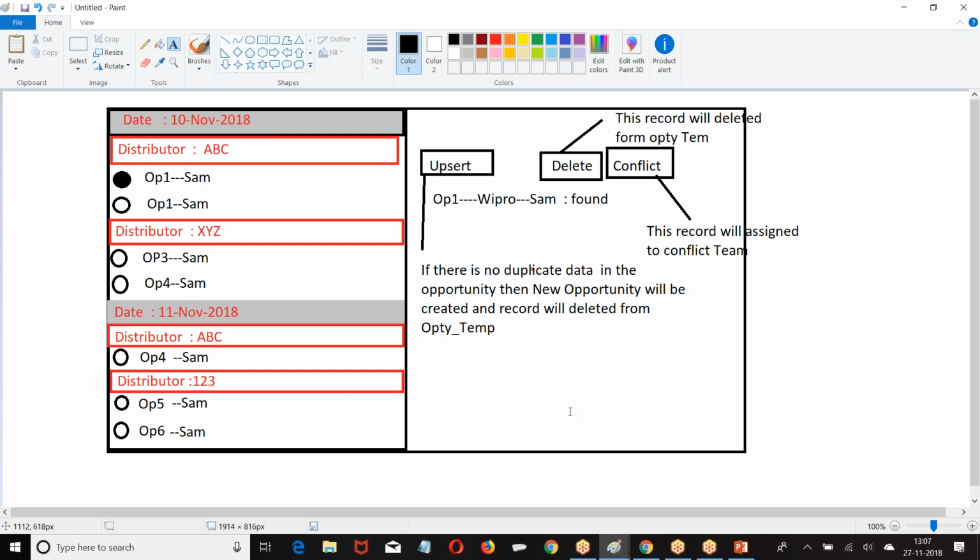No duplicate data, click on upsert. It will create a new record in the opportunity. Click on conflict. That record will be reassigned to the conflict team. They will handle it. I hope you are good. When is this process used? When opportunities are coming from an external system to Salesforce.